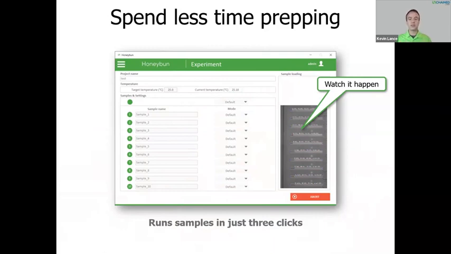So if that's all you want to do, great, we'll give you some default sample names and run at a default temperature that you set. But what you can also do is edit all your sample names or edit your target temperature between 10 and 45 degrees Celsius. So this lets you get some very interesting data across different temperatures that we'll look at too.